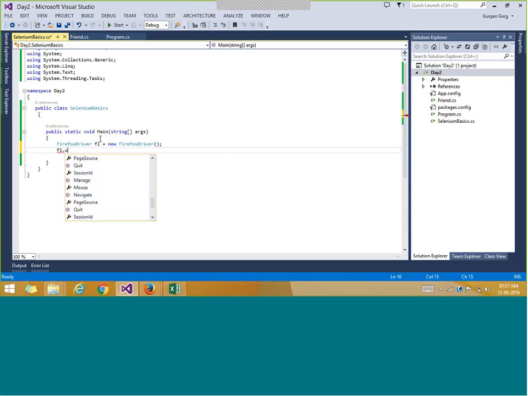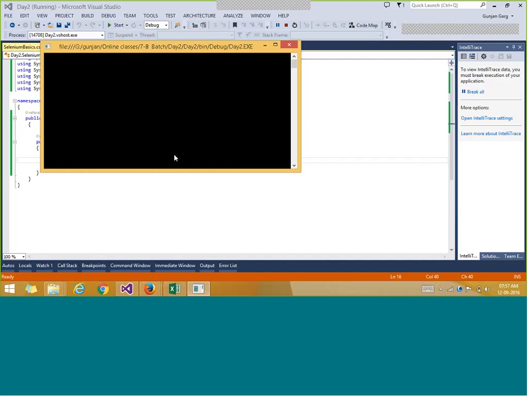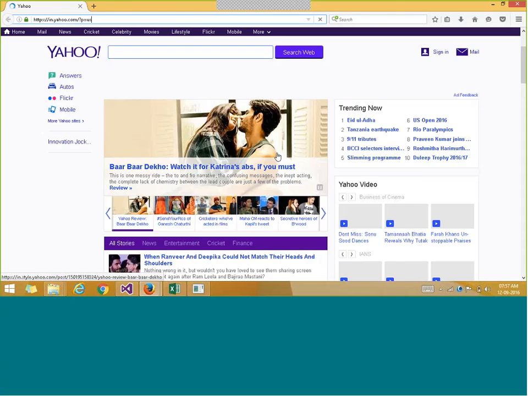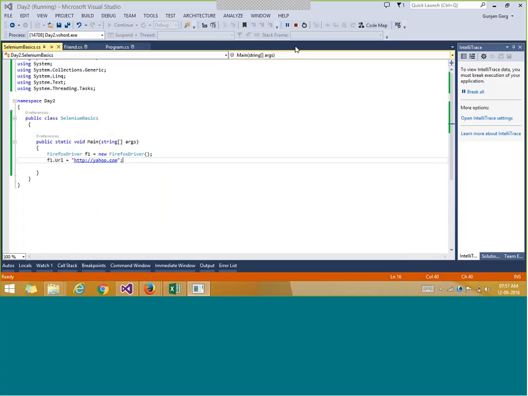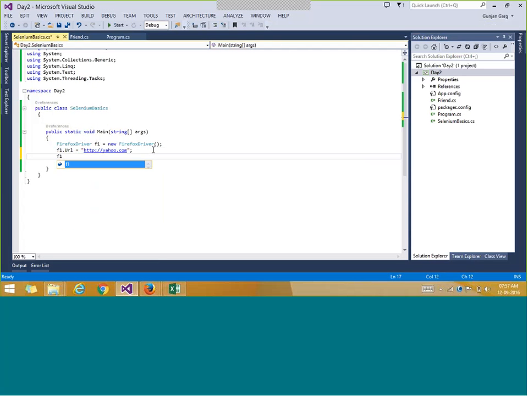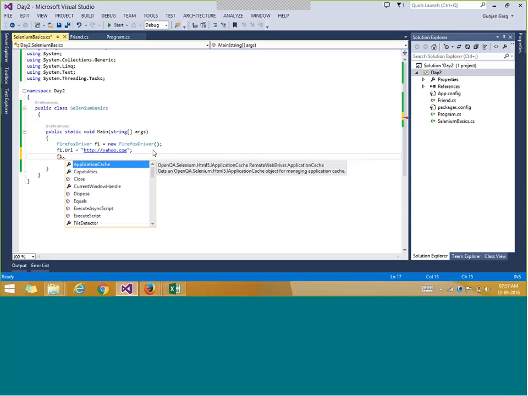Say if I have to take this Firefox browser to a particular URL, then we have the function f1.url, and then you give the URL. That is, say we write yahoo.com. Now when I run it, it opens the Firefox browser and it takes you to the yahoo.com website. Right? So this is how you can work with it. With this object of the Firefox browser class, you can perform any of these functions according to your requirements.